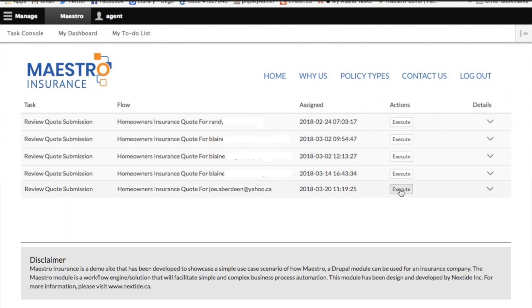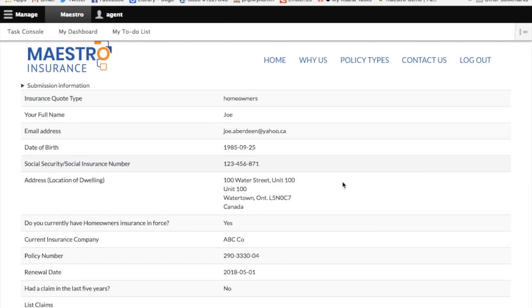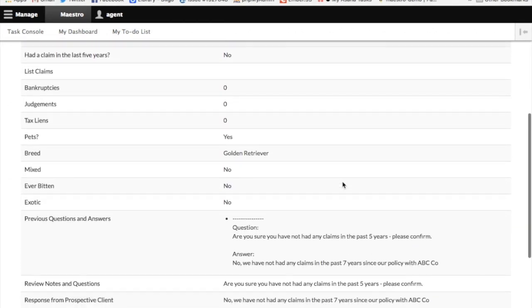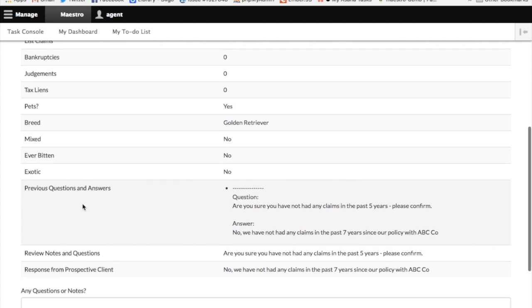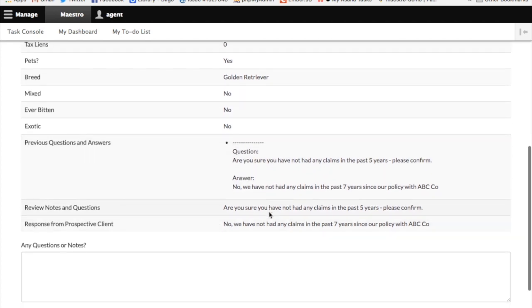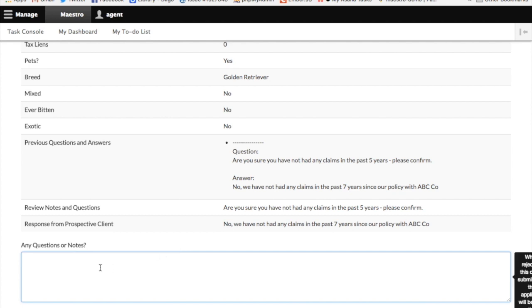I'm going to go ahead and click on execute, and we're going to see the same web view of the form, as well as we've collected the question and answer. So we see the original question and the answer that came back, and we see it right here, "Are you sure," and the answer. So if I wasn't satisfied as the agent, I would route it back in this case to Joe Aberdeen to get additional information.